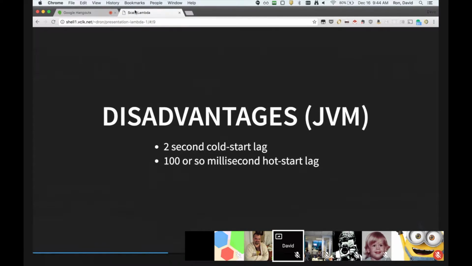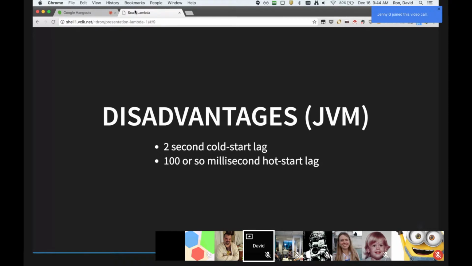So some disadvantages: there's a cold start lag. If you haven't used your function in a while, it goes into persistent storage and then has to start up when the trigger gets hit. So there's about 2 seconds, at least for the Hello World app that I'm going to show off, to start up from cold. And then there's about 100 or so milliseconds hot start lag, so it stays running in memory for a little while before it gets shut down. So you have to deal with those. It's probably not so great for tracking where we need really fast, really low latency responses. But for APIs, maybe this is okay. I don't know, depends on your use cases.